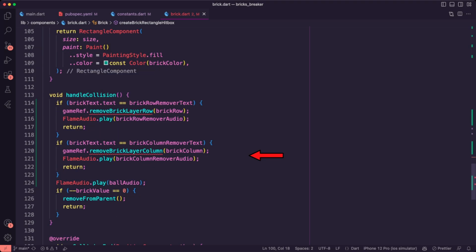I updated the handle collision method to play an audio when the ball hits the brick. It will also remove the brick layer from the row or the column if the brick text is a power-up.